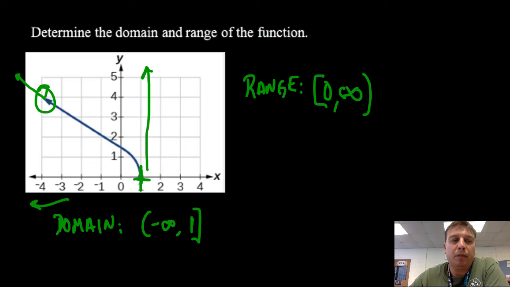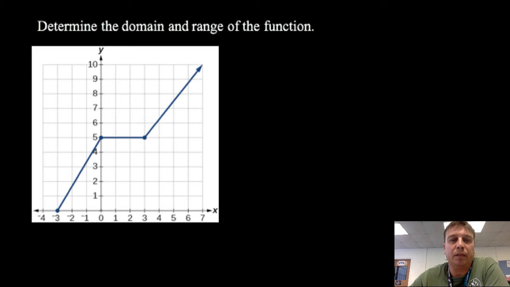Okay, got a couple more here just to get ourselves accustomed to it. So determine the domain and the range of this function. This isn't too bad. You should try to do this one on your own. Maybe pause the video at this point and draw it out and do it out. So my domain.